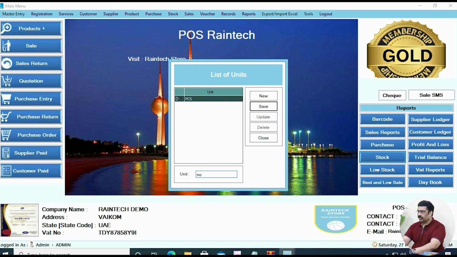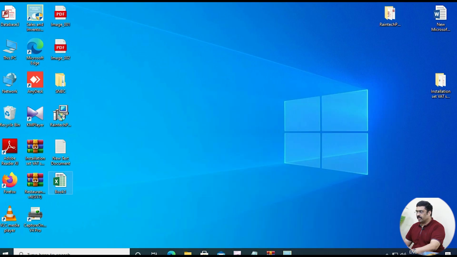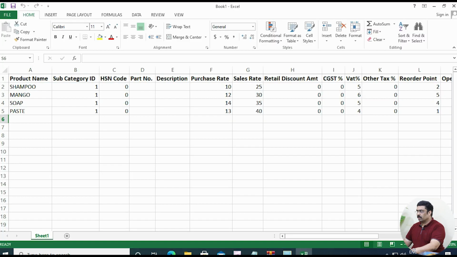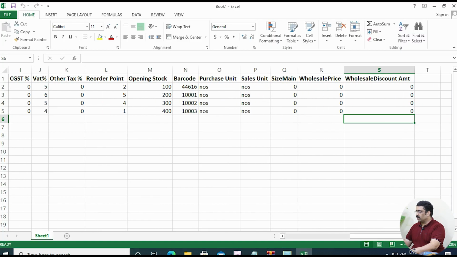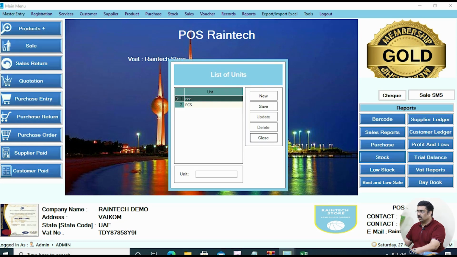NOC. The unit we added was NOS, numbers. We will check what unit we added again. Just open the Excel sheet. The unit which we added is NOS. Okay, so we will add NOS over here as a unit.